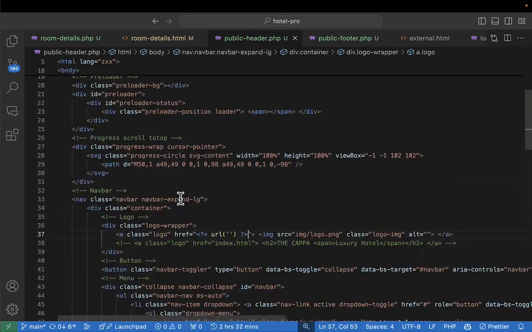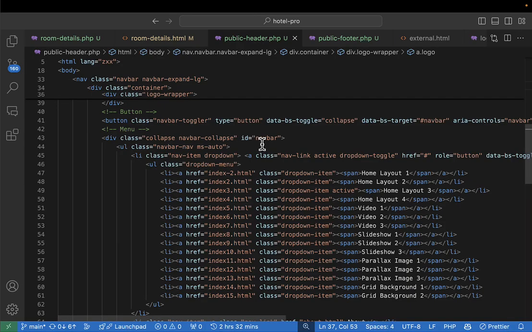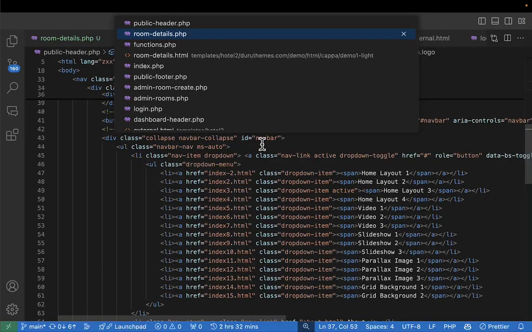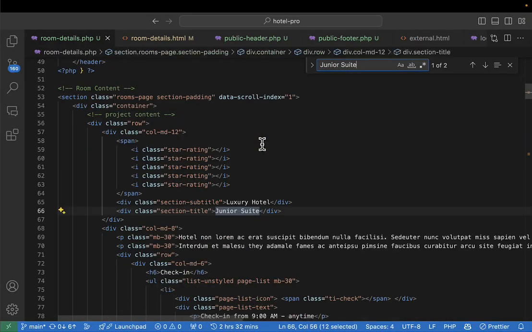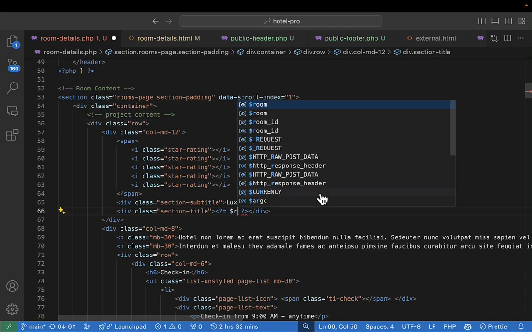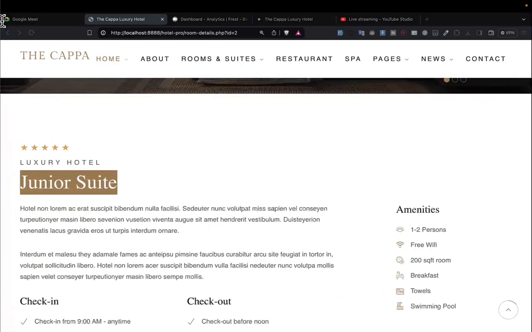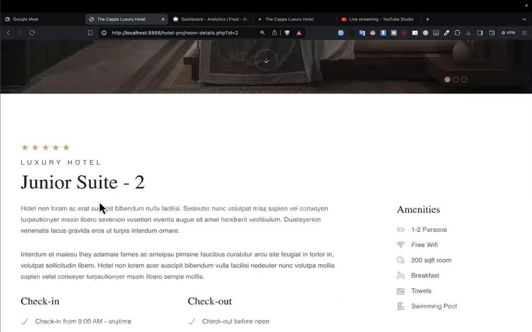Here where there is a junior suite, I'm going to search for this. I'll come to public HTML, I'll come to room index.html. Here, where there is this junior suite, I'm going to replace it with our room, and then we pass the name. If I refresh here, you'll see that we have junior suite room 2, something like that.